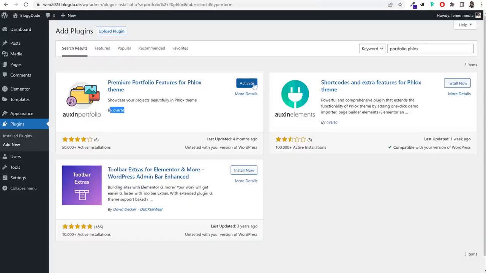Now don't activate this plugin right now. We can activate all the plugins at once, so this will save you some time. The next plugin is Contact Form 7.